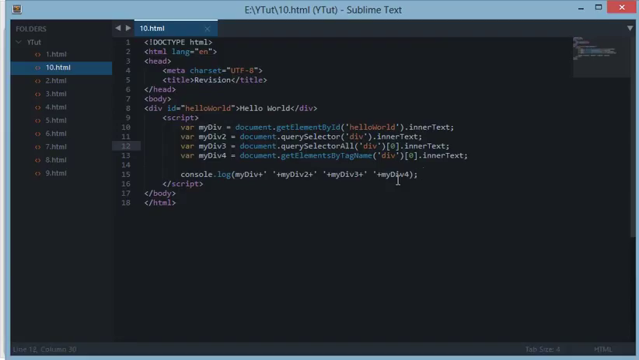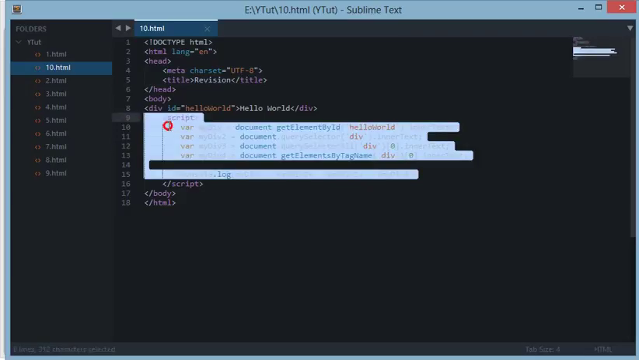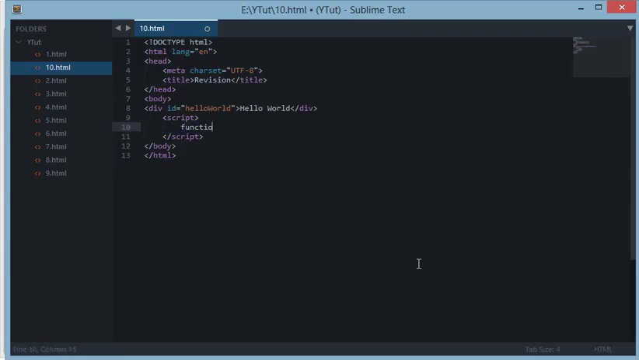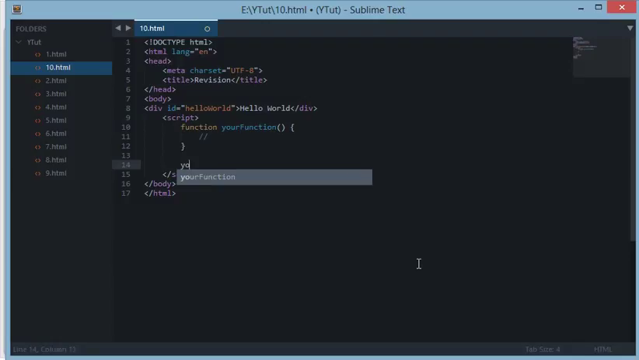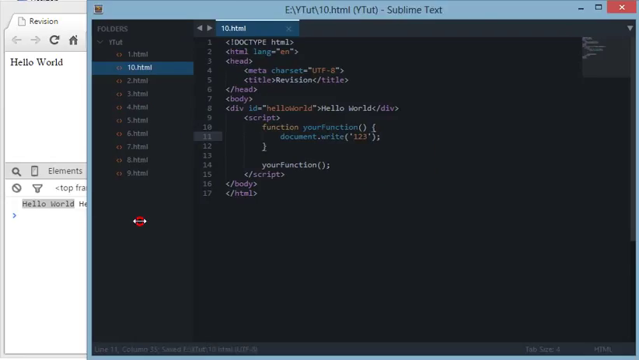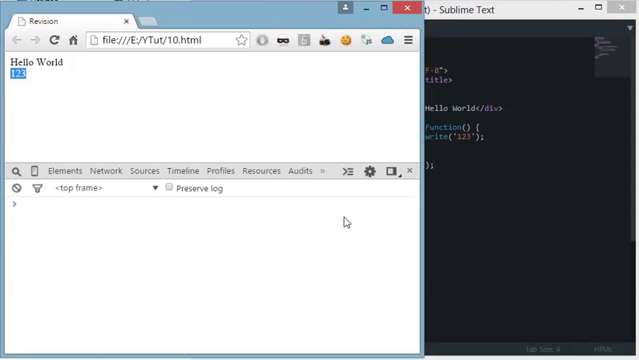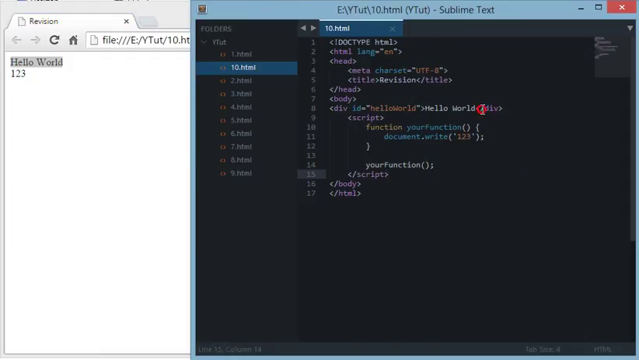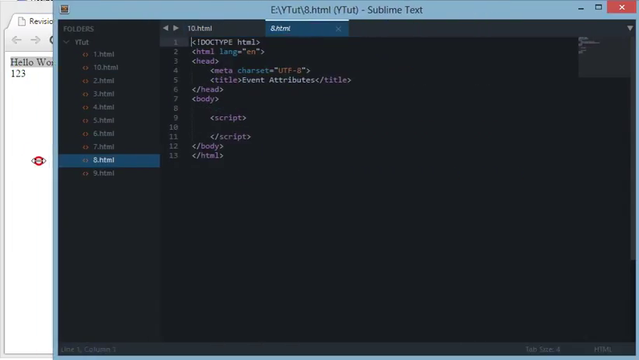The next thing we discussed are the functions and variable scopes. Using the keyword function followed by a function name, we can create a code block which we can repeat multiple times by calling it anywhere in the document. For instance, when we call this, then this code block runs once. Let's see. If I do document.write 1 2 3 and call this function down here, then we'll expect to see 1 2 3 here. Hello world is from this div.